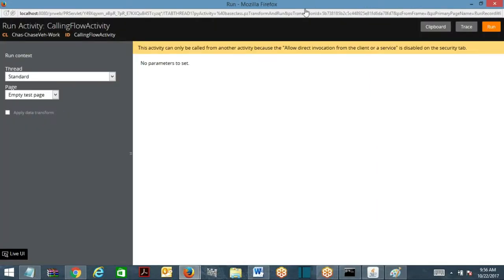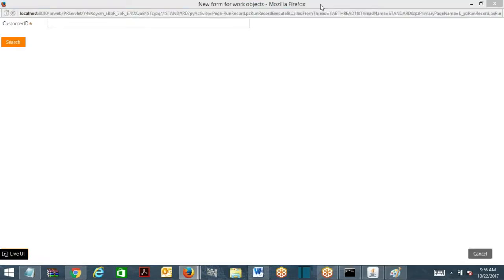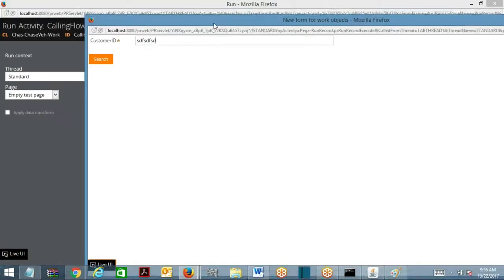Run the activity. Customer search, initially we have. Proceed. Oh, hang on. Why are these two buttons overlapped?